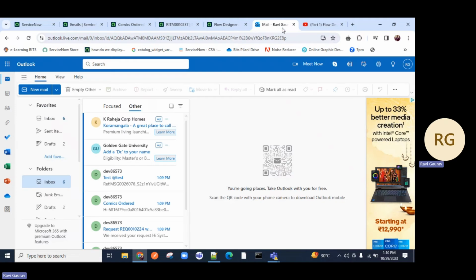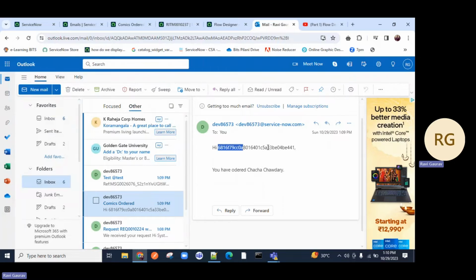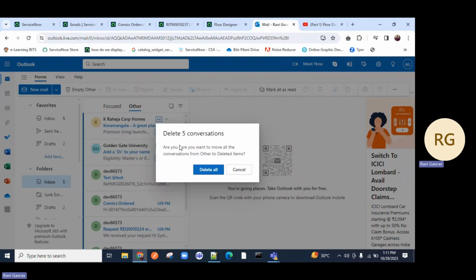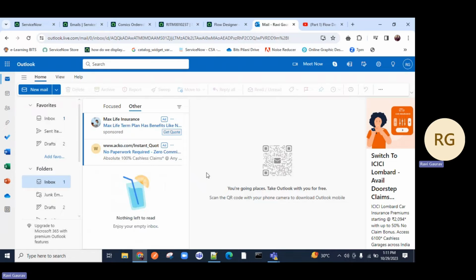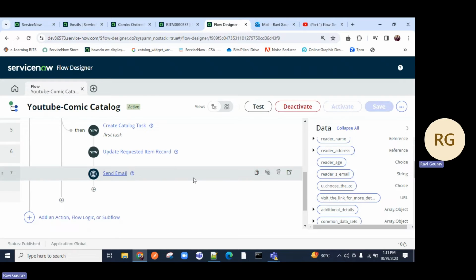Okay. So over here, just a comic order you can see. Hi, and you have ordered Chacha Chaudhary. Something is coming correctly. Okay, this is how the email is getting triggered. So remember, you can trigger this email on the mailbox only when your email account is activated. Okay, this is one part which we have seen.